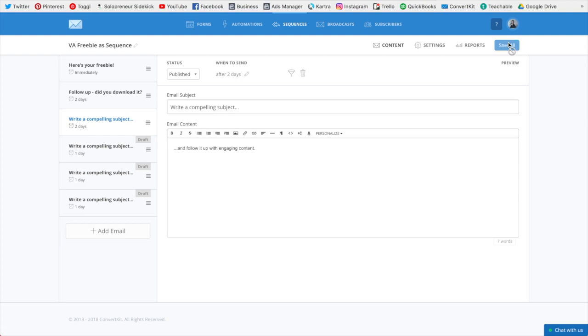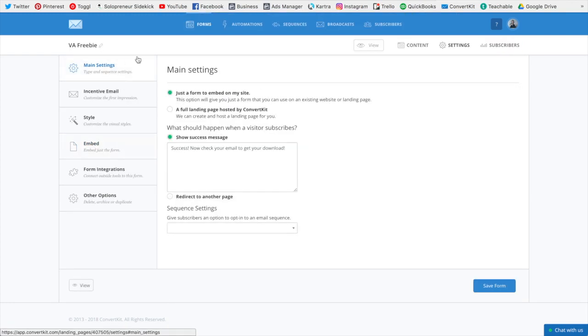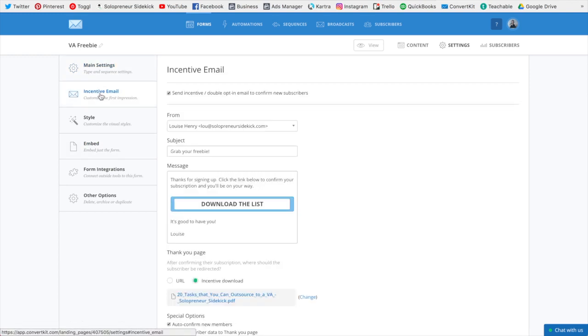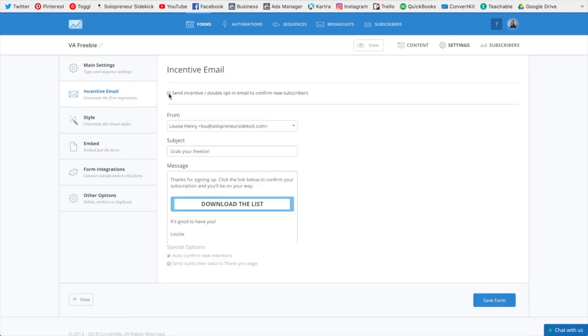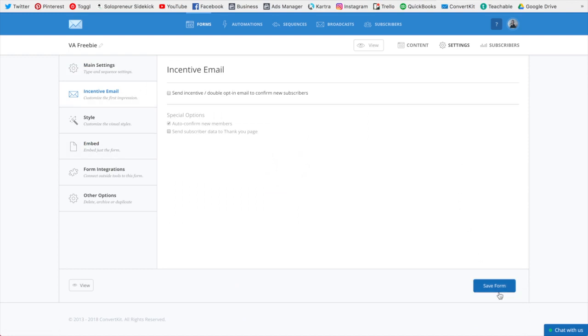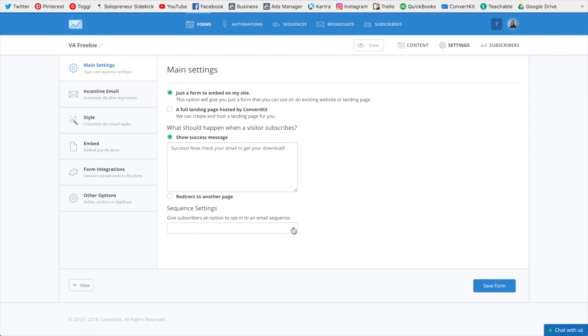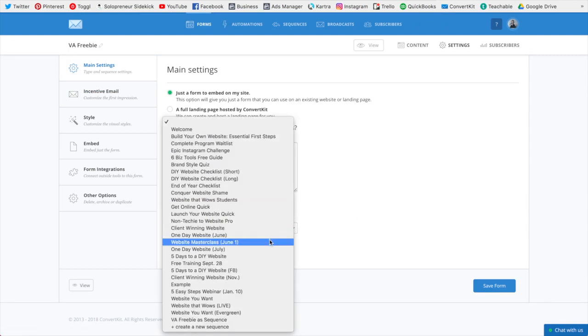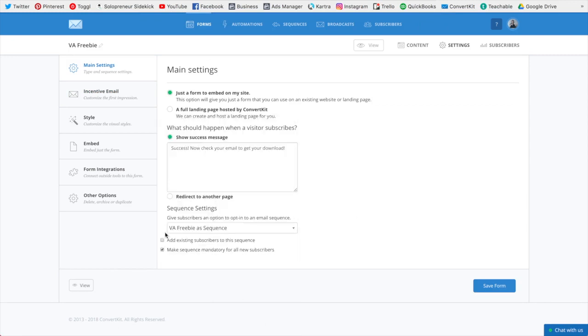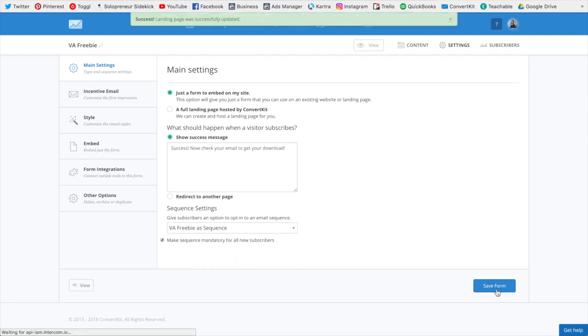And then click save. Now here's an important part. We would go back to our form, and rather than using the incentive email, we would uncheck that. So turn that off, click save form, and then under our main settings, you're going to select the sequence that we just created. So here we go, VA freebie as sequence, and just make sure that this is checked. Make sequence mandatory for all new subscribers. So you're going to click save, and that's it.